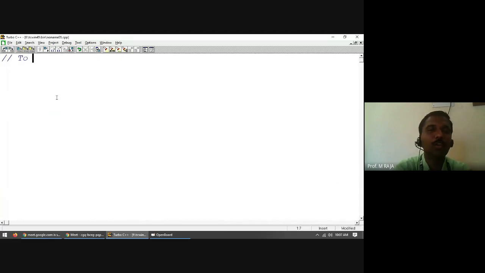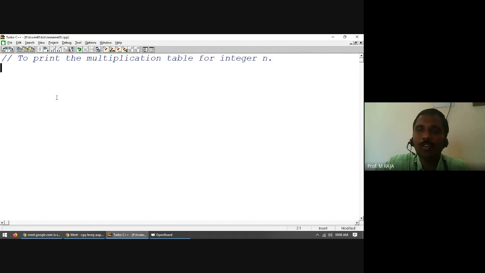Write a program to print the multiplication table. You need to give a multiplication table for the integer n. Suppose n is equal to 12 is given. We need to print the multiplication table.